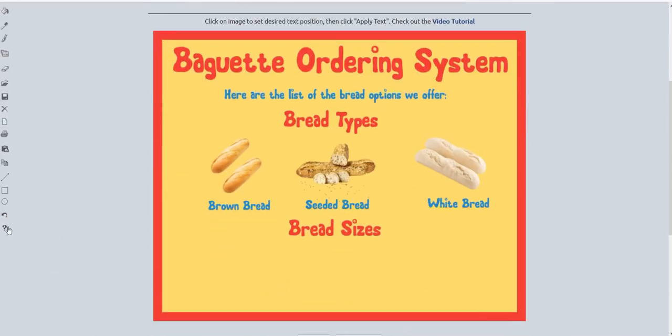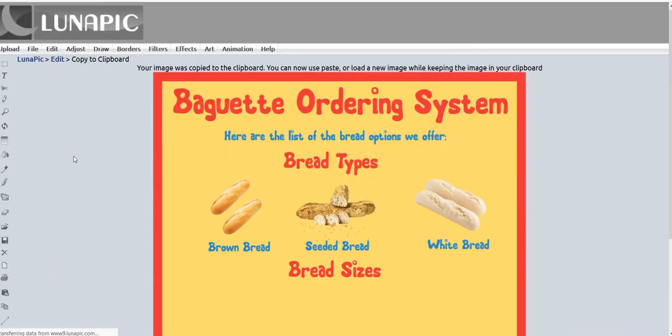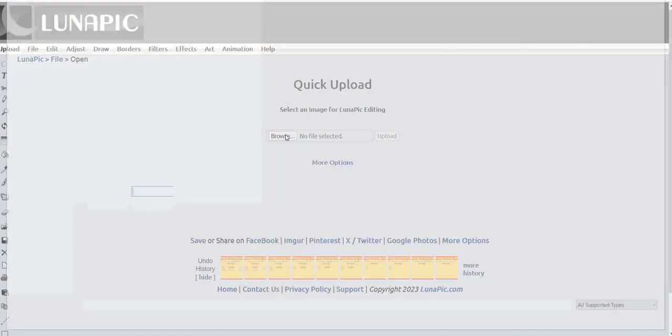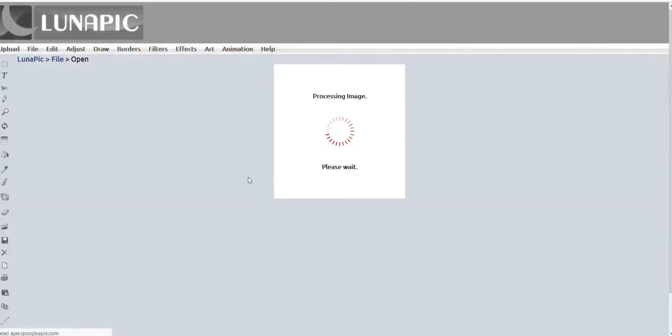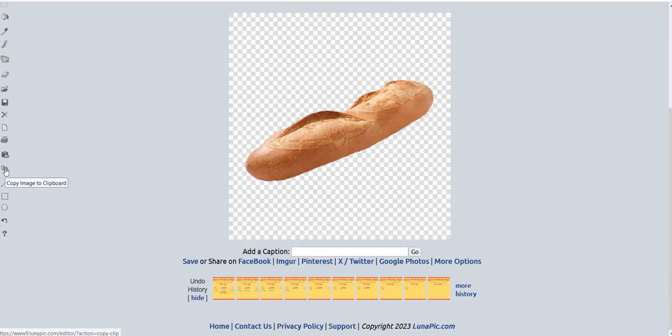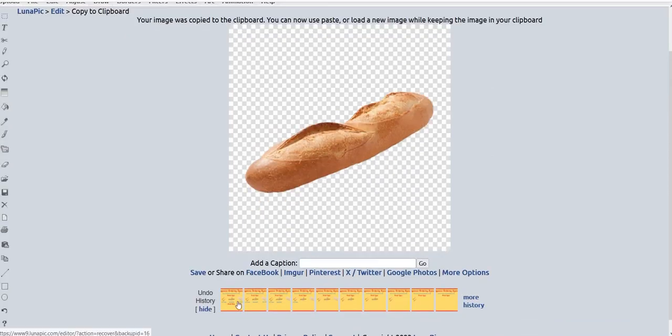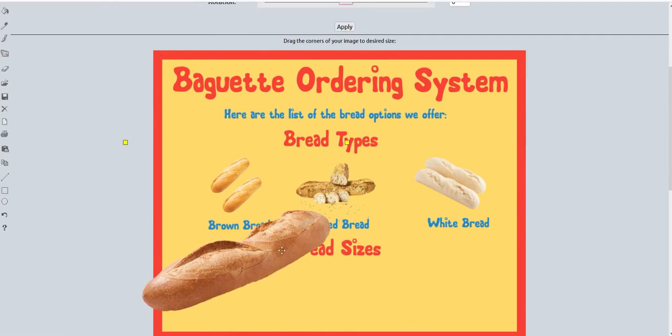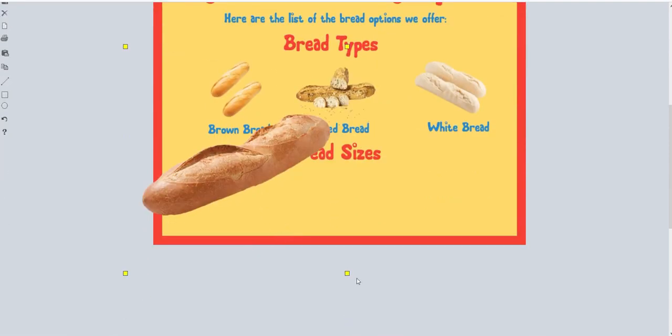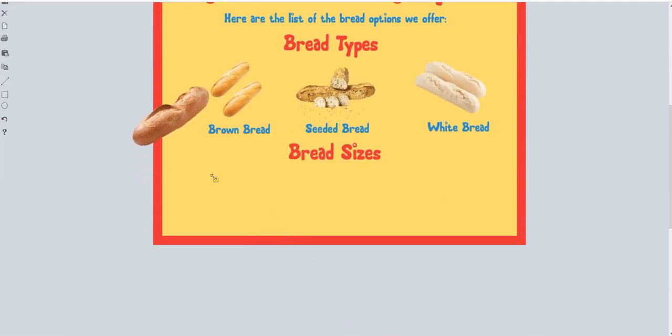And then now I'm just going to copy image to clipboard again and pretty much just go back to the upload option, browse again, and now I'm taking the 30 centimeter one first. You can take any one you want and then copy image to clipboard, go back again, click on my original design and then blend 2 images together. And so I'm going to put this to the side as much as I can because I need the middle so I can put in some buttons.